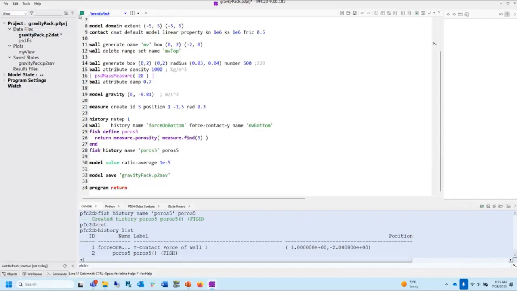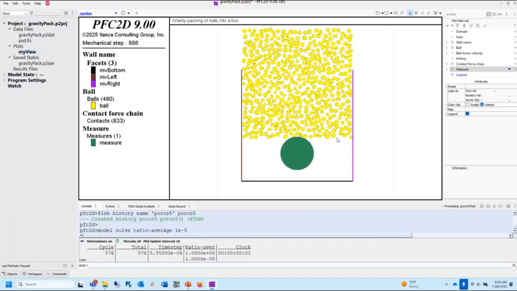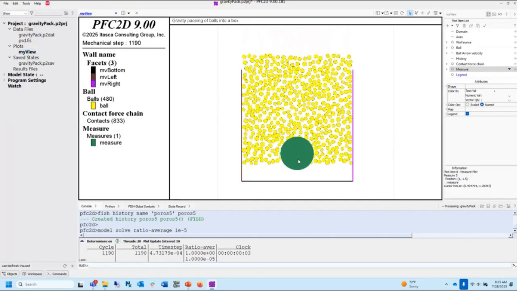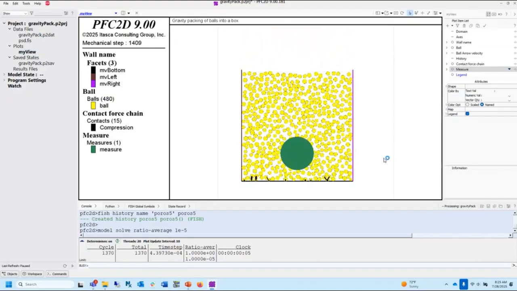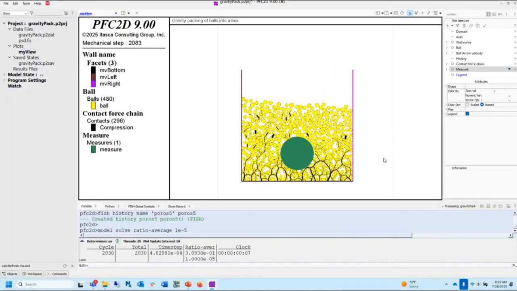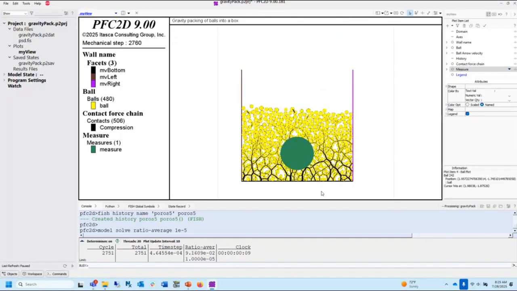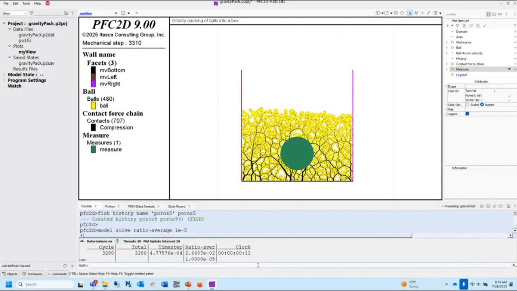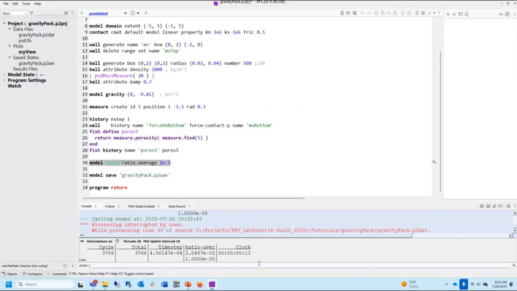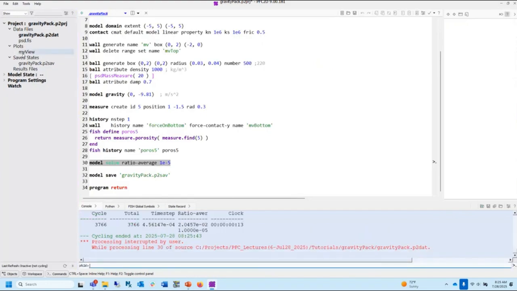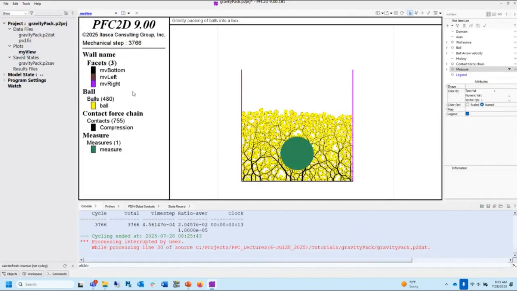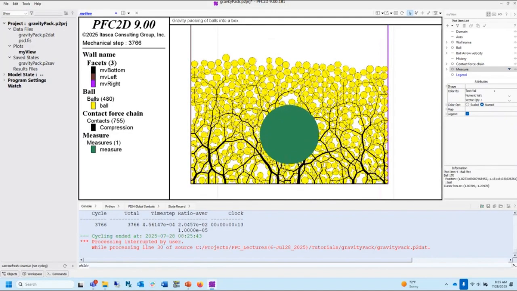Now let's just run this. So they're falling. Remember, that's just a measurement circle. That's not a ball. So we're letting this thing settle. Let's just stop it now. At this point, you can see up here, we've taken 3,766 steps. Here's what our system looks like at this point.